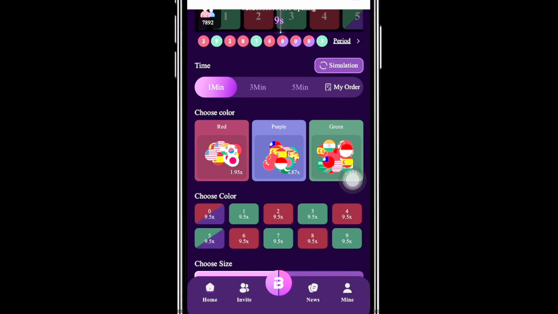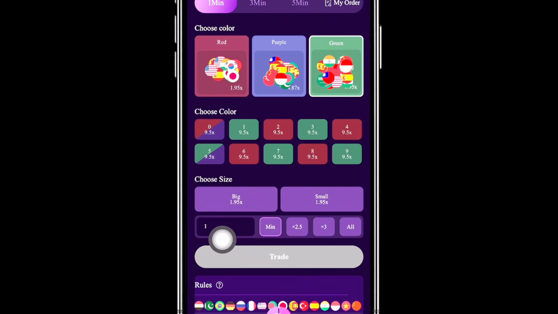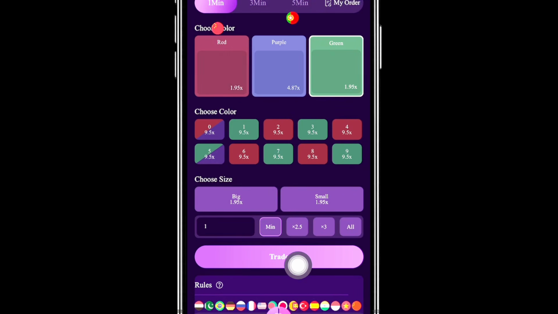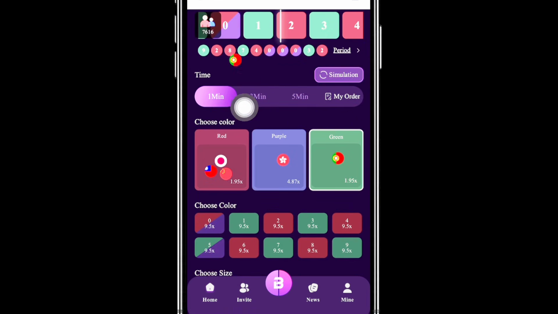Now let's say you are trading on colors. All you need to do is to select the color. Let's say you select green to come out. After that, you scroll down here, you enter the amount here, and you enter your trade. Now always make sure you select your time here. So for example, you can select 3 minutes, 5 minutes, or 1 minute. Most of the times I use the 1 minute trade right here.